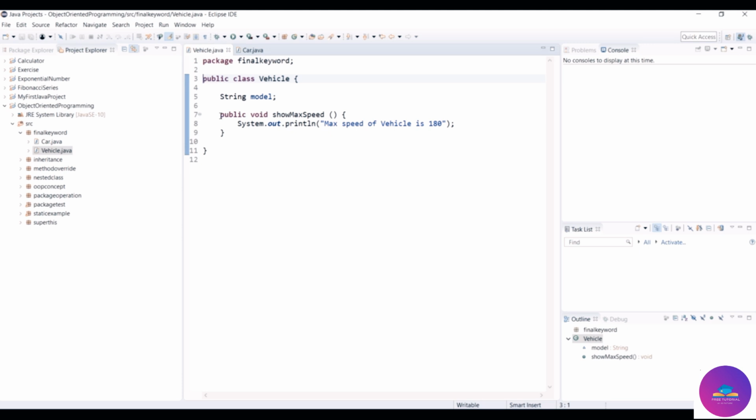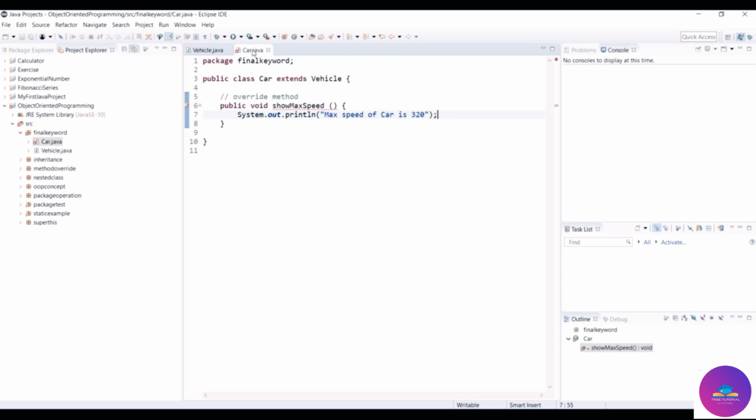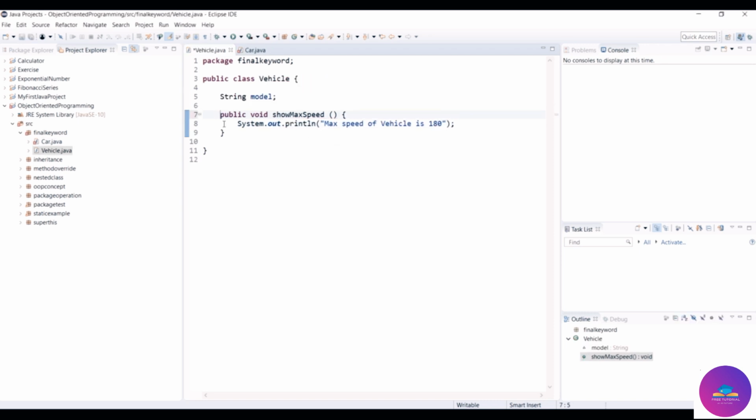For example, if we add the final keyword to a method definition of superclass Vehicle and save the code, let's go ahead and open the Car class, and we get a compilation error. Let's look at that by placing the mouse over showMaxSpeed. There's the error message: you cannot override the final method from Vehicle. So final methods cannot be overridden. So we'll select Remove Final modifier of the Vehicle.showMaxSpeed method, and then save that code.